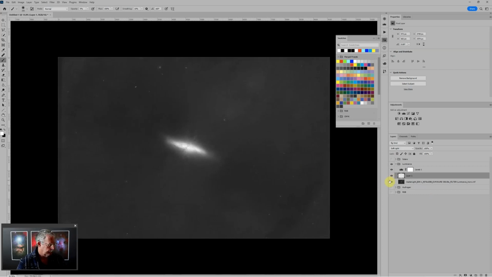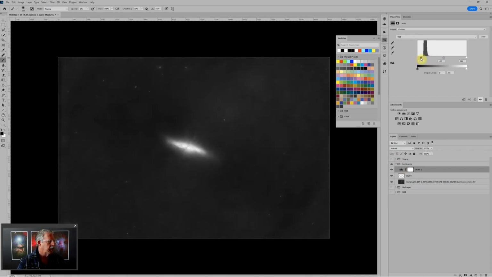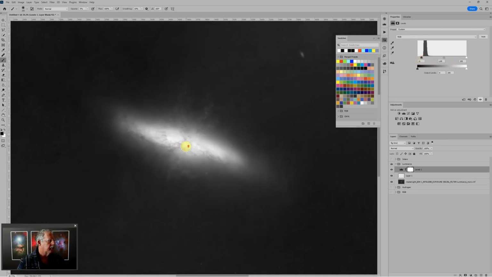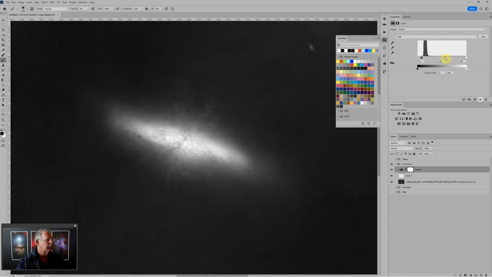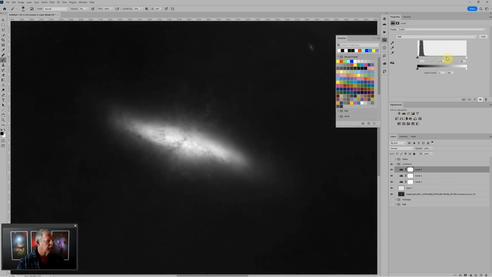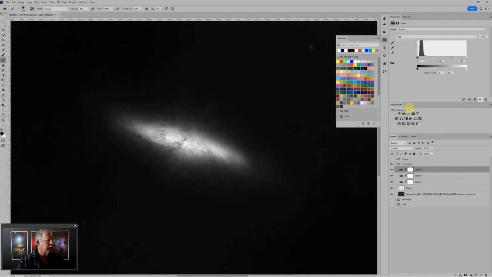I don't need a selection. And I'm probably going to next go to the levels. And I'm pretty sure I want to darken the background. And we may even want to darken the nebula a little bit. Let's see. Yeah, I think the center of that I probably want to darken. So what I'm going to do is add a second levels adjustment and focus on just the core of the galaxy there where we have all this great detail.